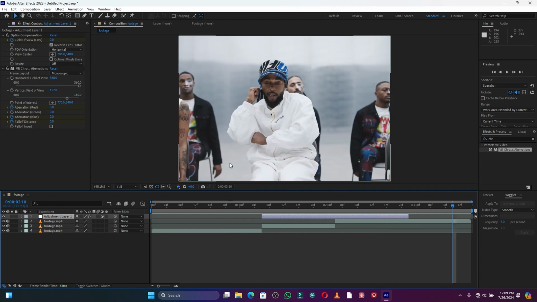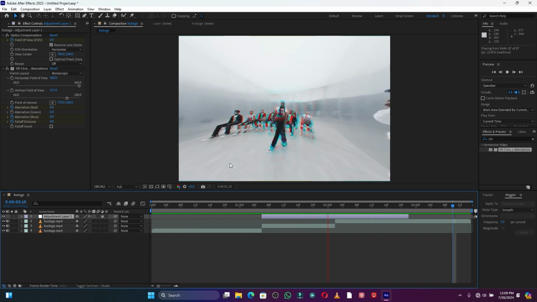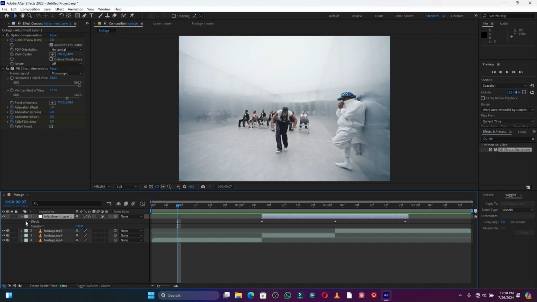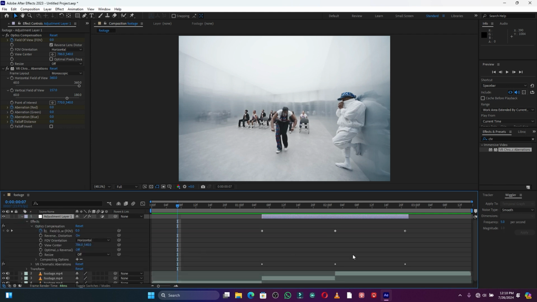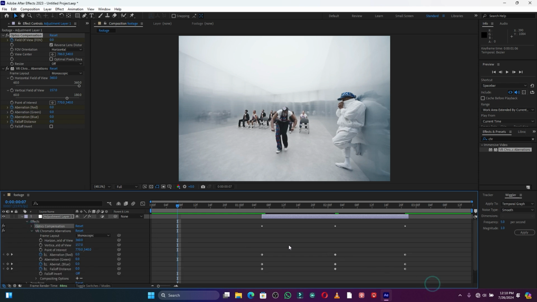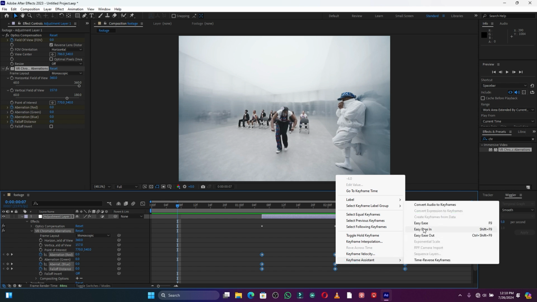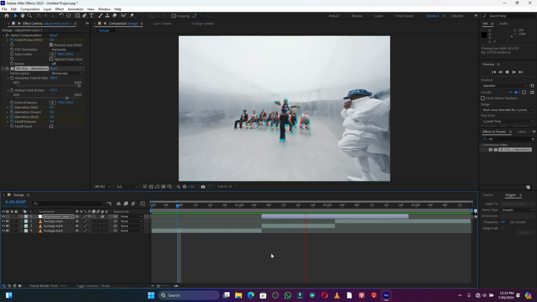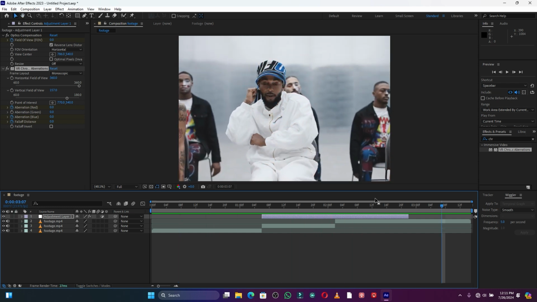Man, that's good, bro. That's so pretty. You see, this transition is very good, guys. So open up this adjustment layer, guys. I just want to smooth these keyframes. You have to select them and right click, keyframe assistant, then click easy ease, or F9 as a shortcut. That's cool, that's so pretty. You see how it is going.